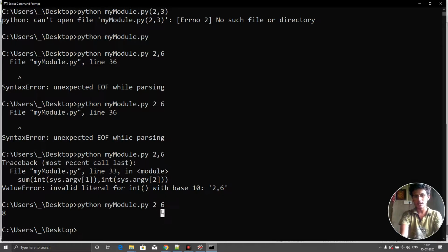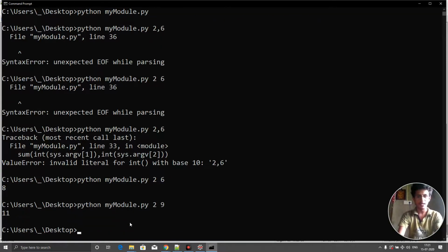Don't put the comma, because if you put the comma, it will treat the whole thing as one number. You can see invalid literal for int with base 10. It is taking it completely, because in the command prompt a space is used to separate these two things. I hope you understand. Now it is giving us the sum 2,9, yeah, now it is giving us 11.